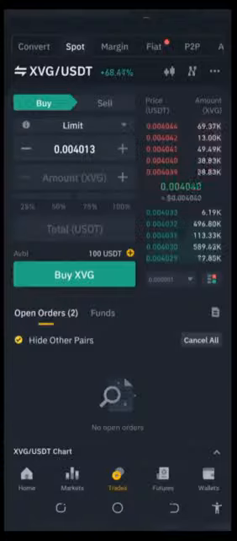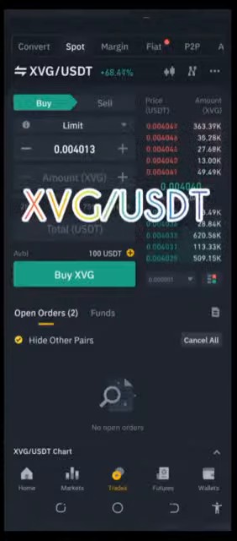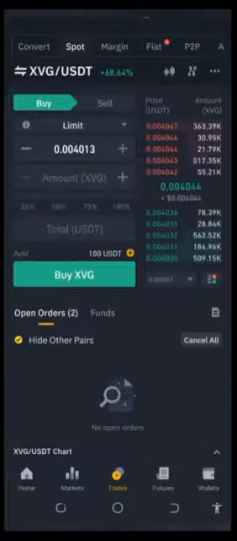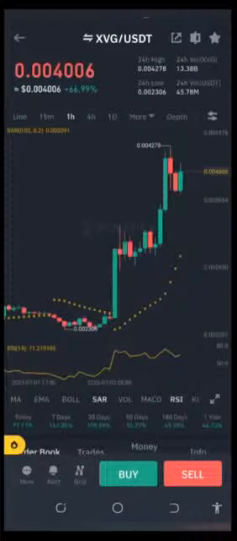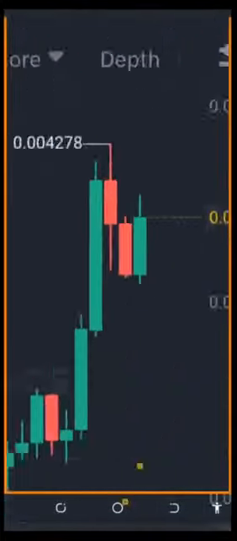Now, I'm currently on XVG/USDT, and we need to look into the charts quickly. Now, this is on the gainers list, right? So we need to quickly take our move.